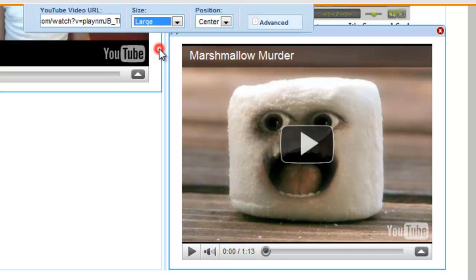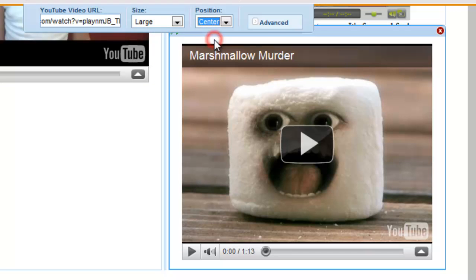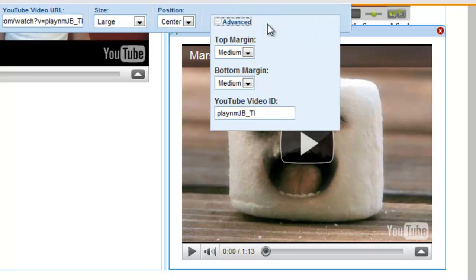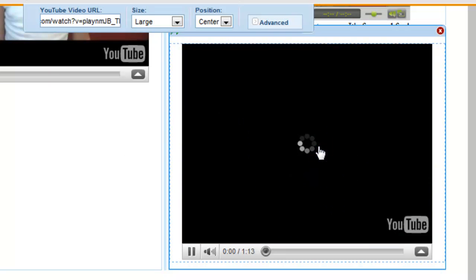what size video you want. I'm going to make it large. I'm going to center it, but you can pick left or right. And then there are some advanced options here too, but you can play around with all of these things. But basically you can see that the video is embedded here and you can play it.